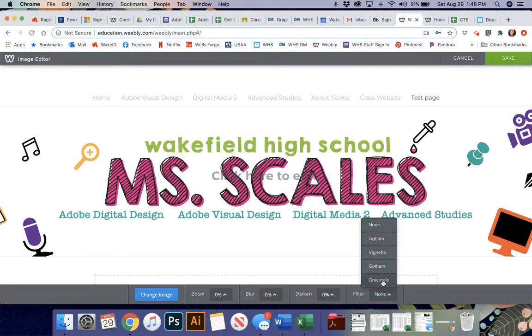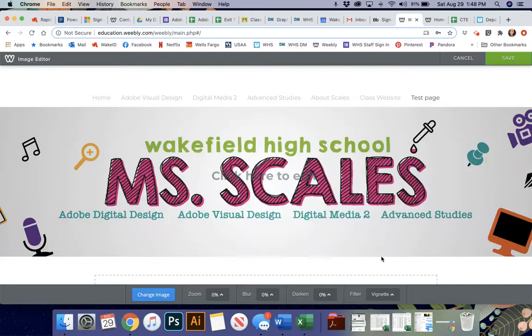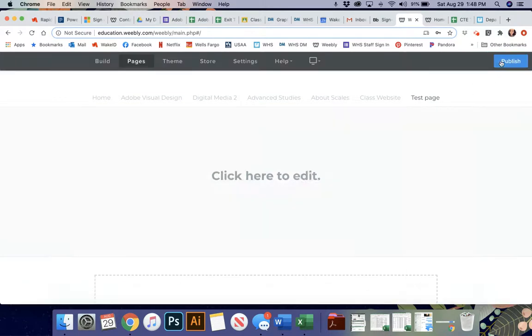And then you have some other options of grayscale and Gotham and lighten, and you can kind of play with some of these just to see what they look like. Me personally, I like to do all of my controls and my edits before, but this one's kind of nice if you're looking for something maybe you didn't have. So I'm going to click save.